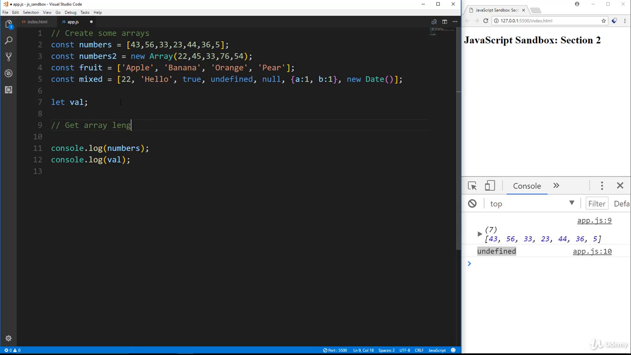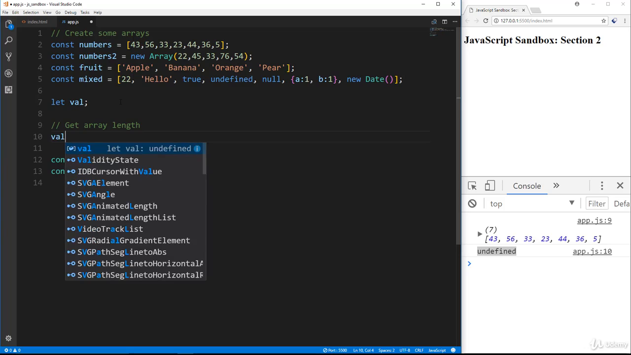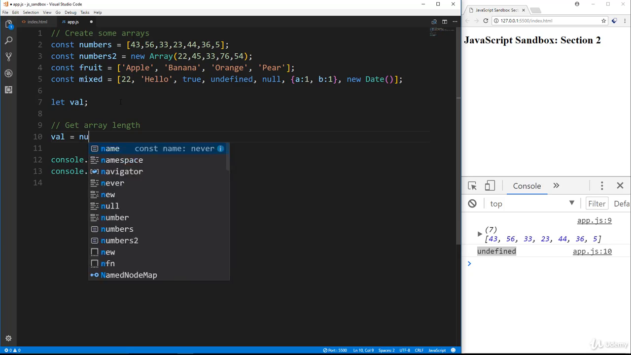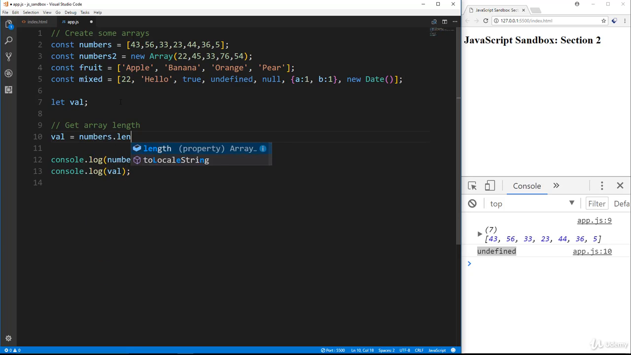All right, so first thing I want to show you is how to get the array length. Okay, so by length I mean how many values are in the array, and we can use this just as if we were to use it with a string. So we'll say val equals numbers dot length and save, and you can see we get 7. There's 7 numbers in this array.